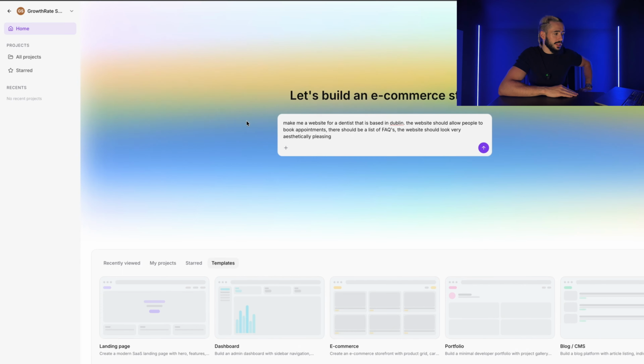So what I'm going to do in today's example is we're going to make a simple website, and literally what I've just typed out is make me a website for a dentist that is based in Dublin. The website should allow people to book appointments. There should be a list of FAQs on the website, and it should also look very aesthetically pleasing. All I need to do is click on this purple button.